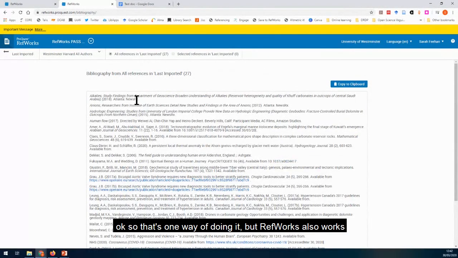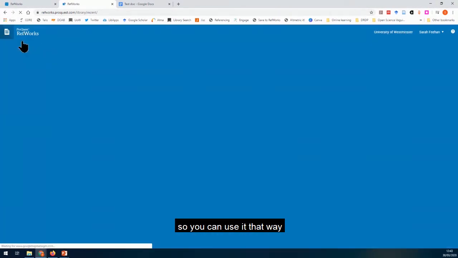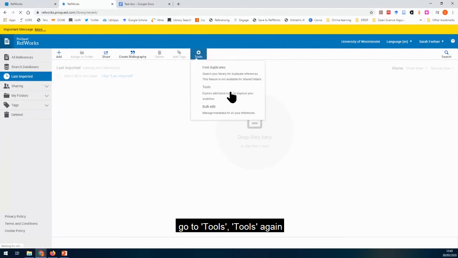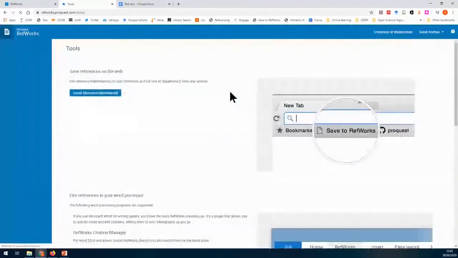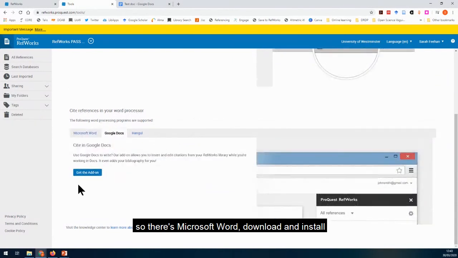Okay, so that's one way of doing it, but RefWorks also works with your word processor. Say you're using Microsoft Word or Google Docs, so you can use it that way. What you need to do is go to the tools once it's loaded. Go to tools again. Then at the bottom, you'll see the plugins that you'll need to install depending on what word processor you're using. So there's Microsoft Word, download and install, Google Docs, add-on.